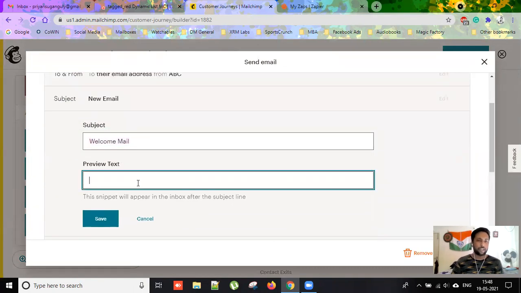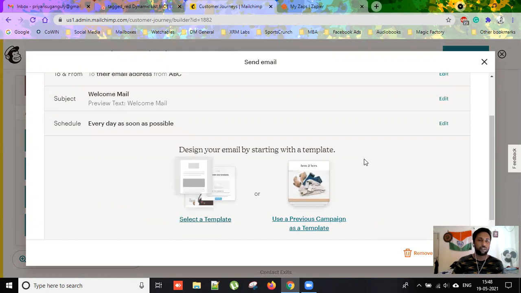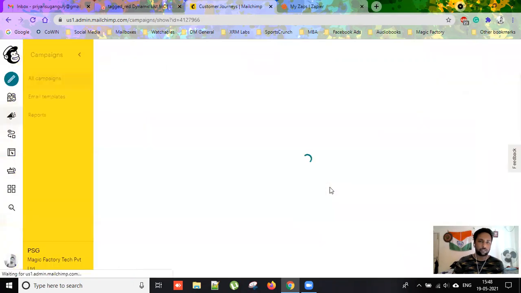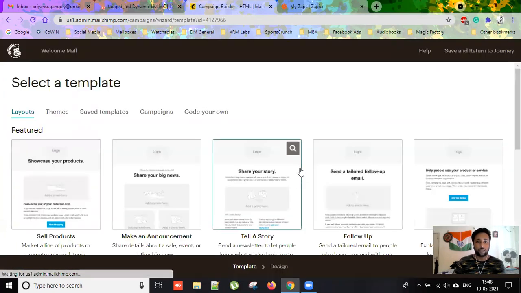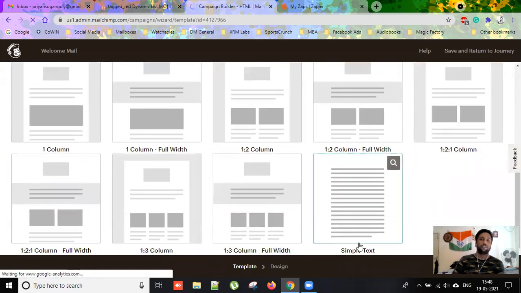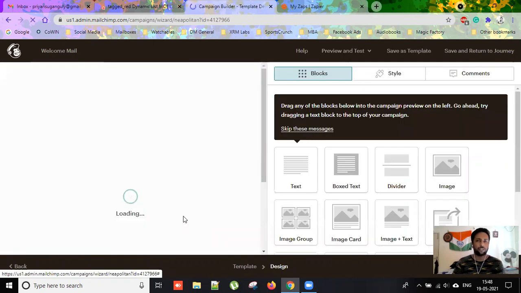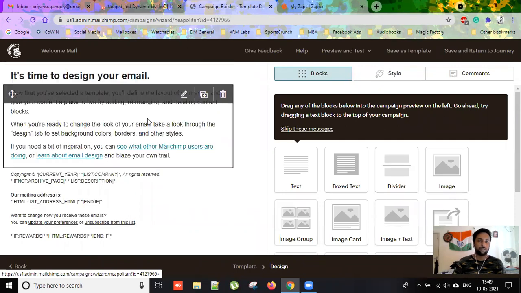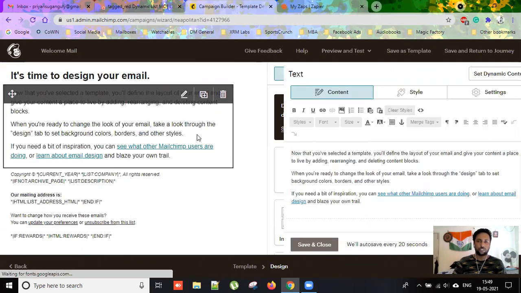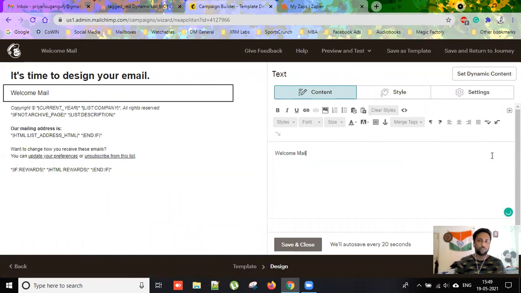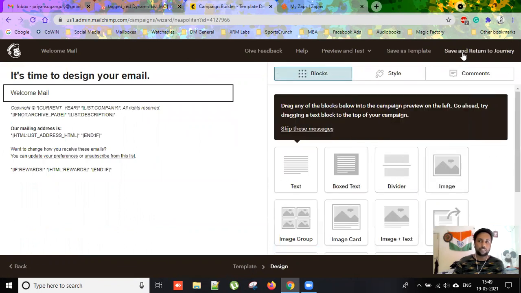Content, all of us can write, so feel free to work on the content. Let's select a template, and when we do that, let's go down to simple text. Just keeping it a very simple mailer, nothing at all, just to show you how it works. I want to show you the journey, not the content. So if you've worked on Mailchimp, this would be familiar. If you haven't, then it will take a little bit of time. Save and close. Save and return to journey.